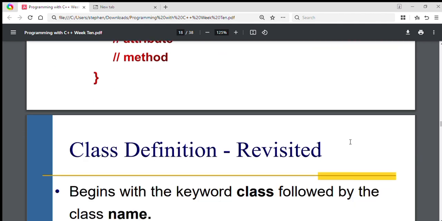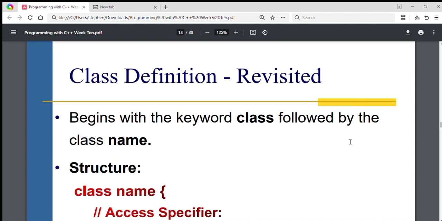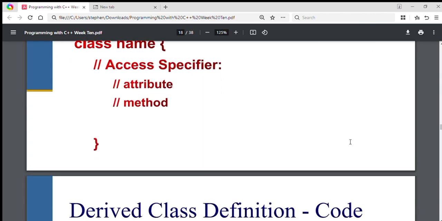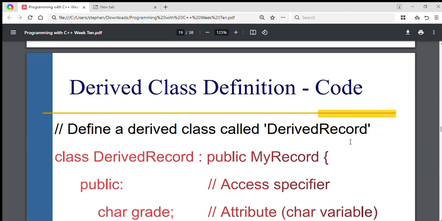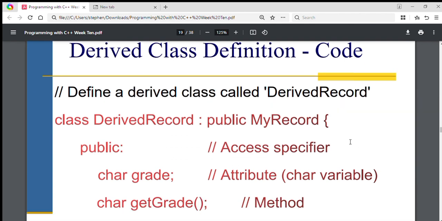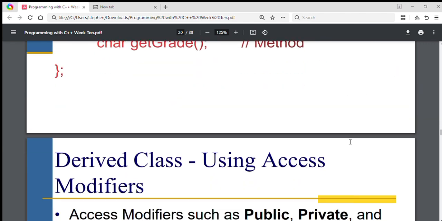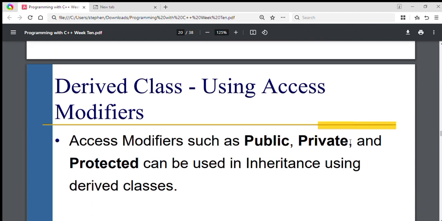Now, how do we access modifiers in inheritance? Let's revisit this. A class definition begins with the keyword class followed by the class name. Derived class definition: we have class derived record, public my record, public access specifier, character grade, character get grade.